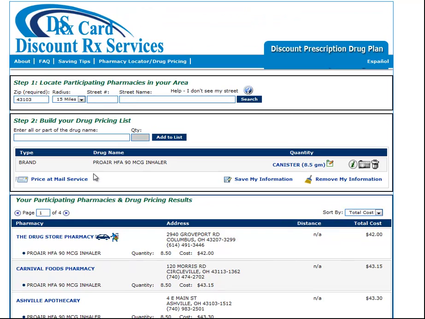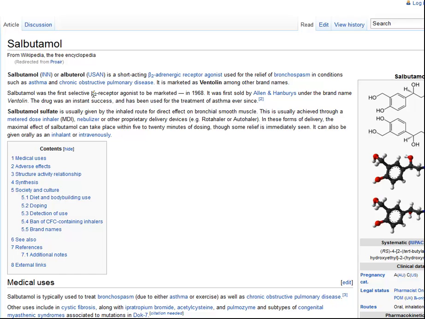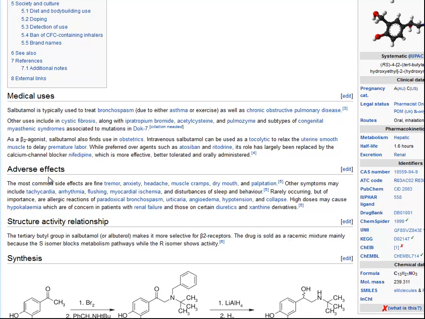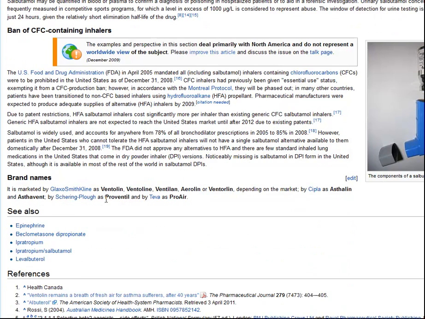Okay, so now we're going to switch to Wikipedia, and I'm going to show you how. Let's type in ProAir, and you can do this with any medicine, and we'll click go. What this will do is ProAir redirected to salbutamol, which is an adrenergic receptor agonist. If you read through this, it'll tell you it's for asthma and so forth, and it'll tell you the medical uses, the adverse effects, structure, relationship, all kinds of stuff in Wikipedia.